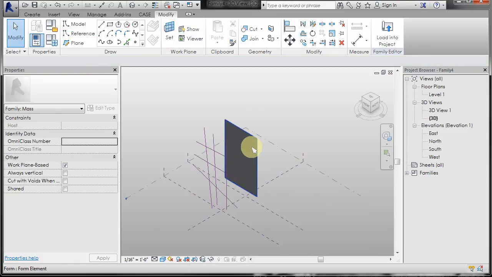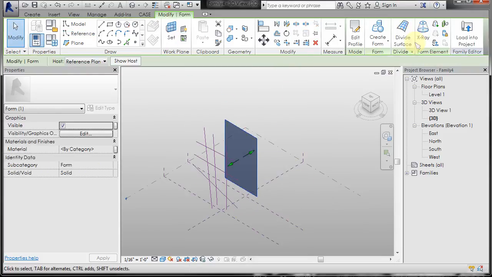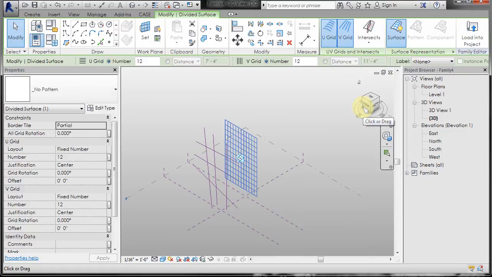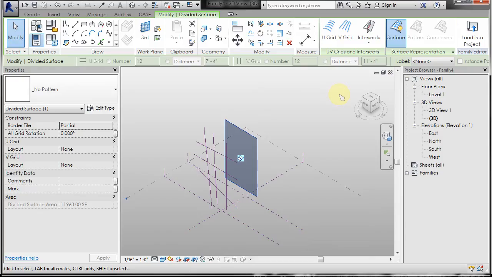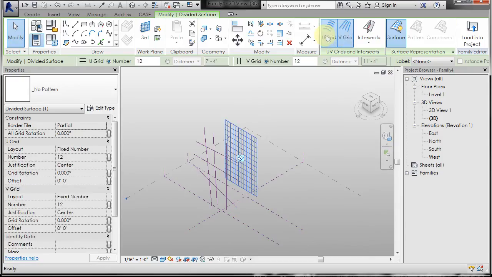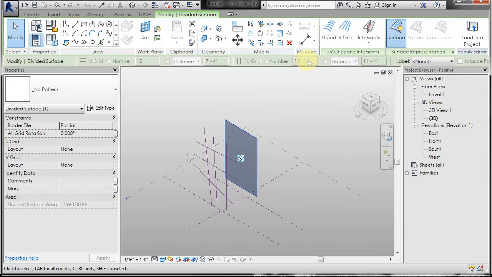So what if I want this surface to accept this as the pattern? I can select that surface, go to divide surface, and it does the basic division. But you can turn those grids off. So basically they're not showing. And you could then intersect.